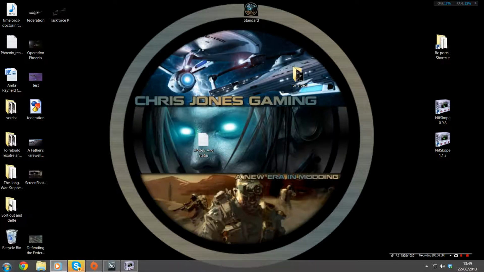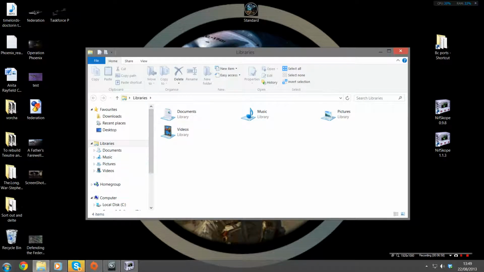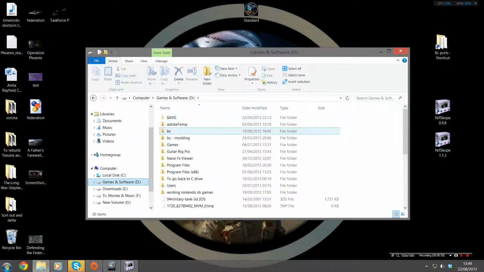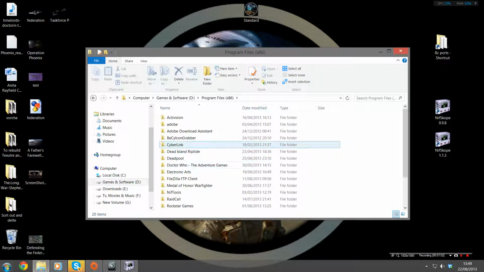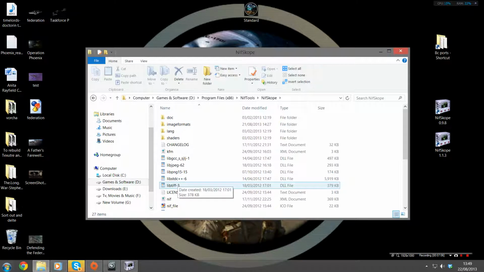Okay, apparently it's not opening from my shortcuts. I do apologise about that. So I'm going to go to D, Program Files, NifTools, Nifskope. Oh, this just isn't funny. It doesn't want to open my newer version now, does it?